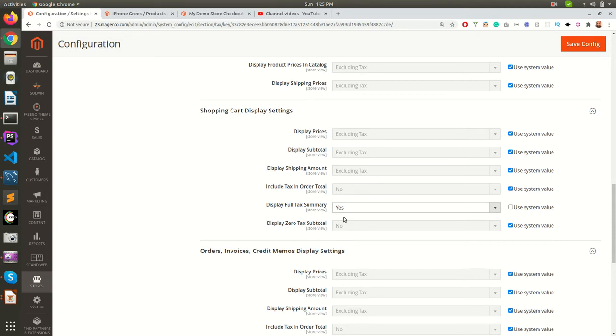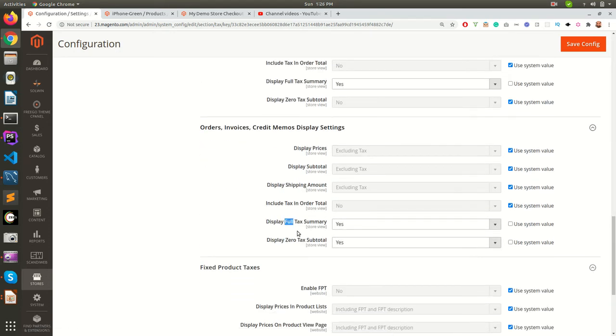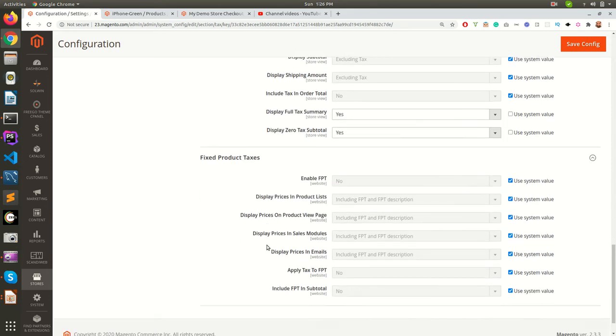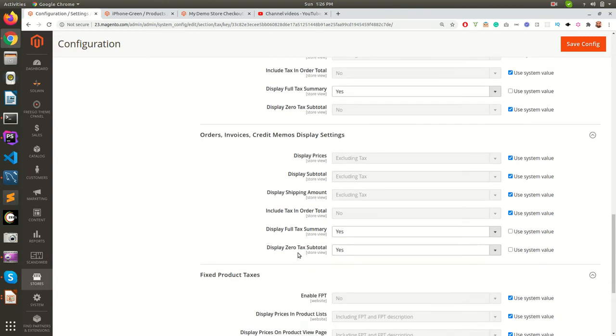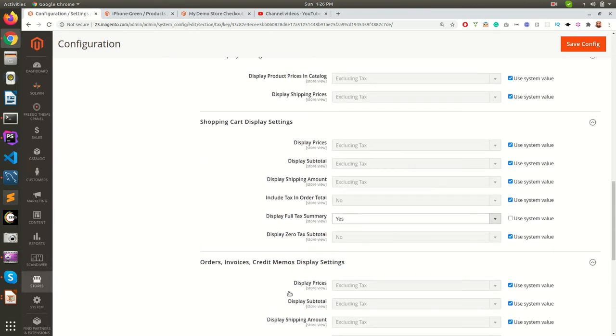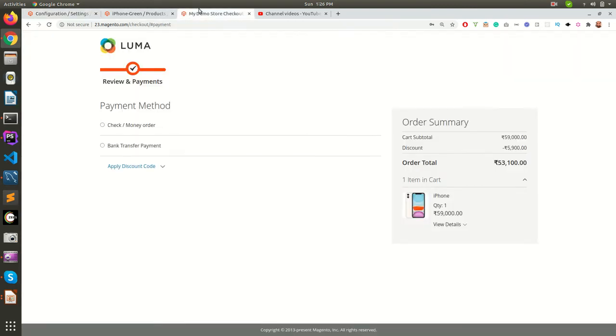Same in the shopping cart, we will select display full tax summary yes. So the full tax summary, that is CGST, SGST or IGST, whatever is applied, full information is available. This is the thing you need to make sure. You have to make sure full display summary is on in both cases, in the shopping cart and in all other places: order, invoice, credit memo, wherever. That's why we are able to see the tax summary.